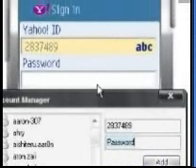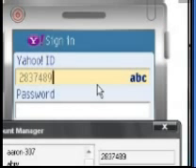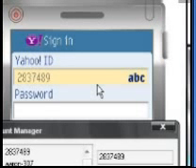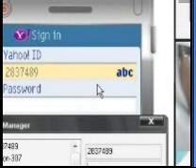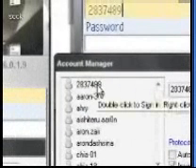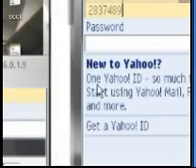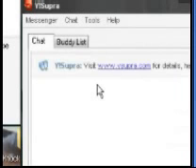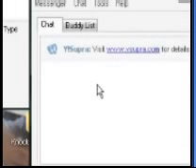2837489. See that? Then I will use my password. Then see that in the upper box of my Supra, it will be added. See, it's added. Then now I choose. See that.